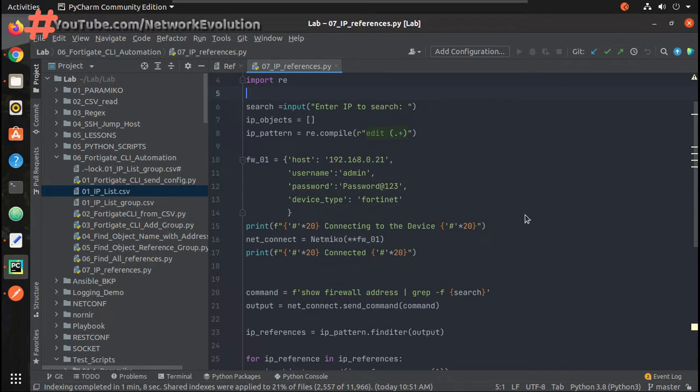In the previous series, I created 7 videos on how to do Fortigate CLI automation using Python. In that series I explained how to read a CSV file, frame commands and push them to a Fortigate device for creating objects like IP address objects or MAC address objects, and how to filter the output and parse it using regular expressions, etc. I'll add that video URL in the description and notification.